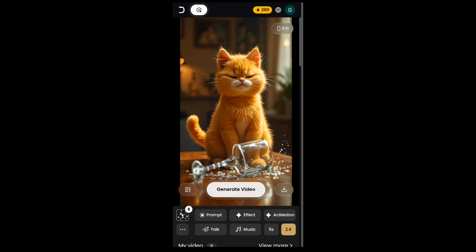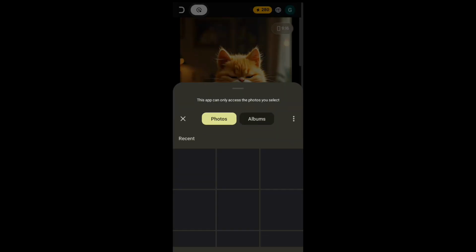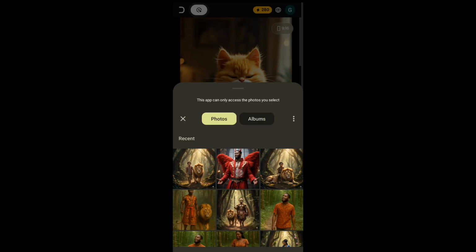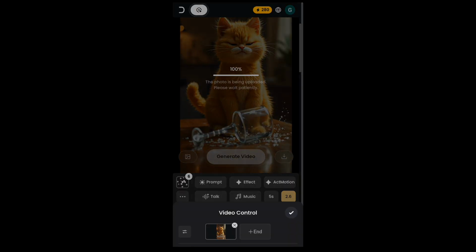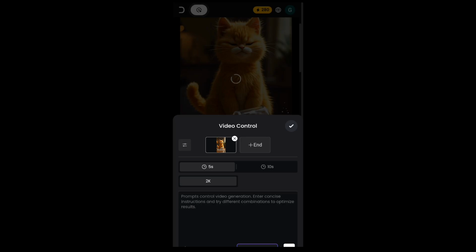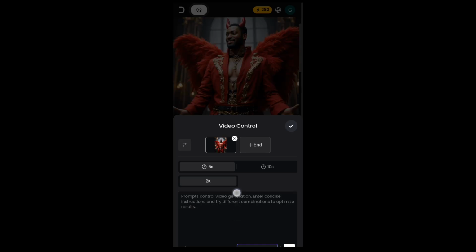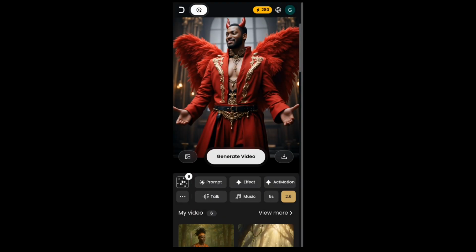Come here and click here, albums. You select your picture and wait for the picture to be uploaded. And in this prompt, you write what you want. The prompt controls video generation. Enter the instructions you want your picture to do, walking, talking. You put it here and you hit good.